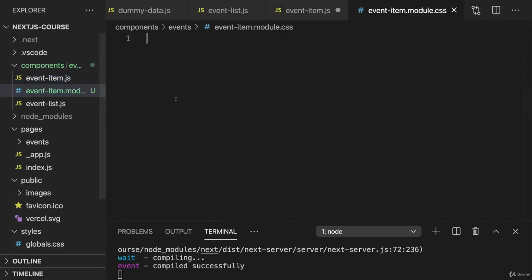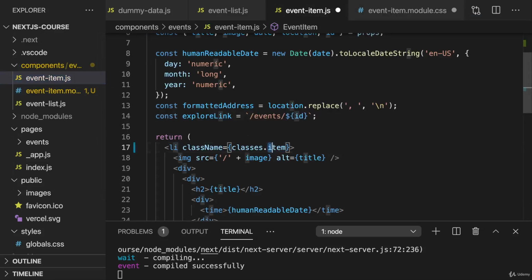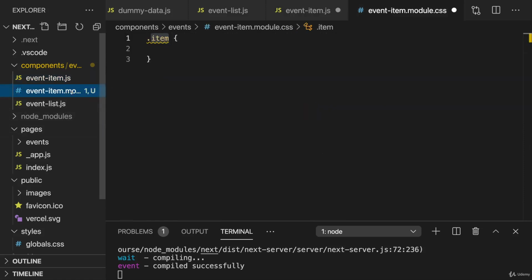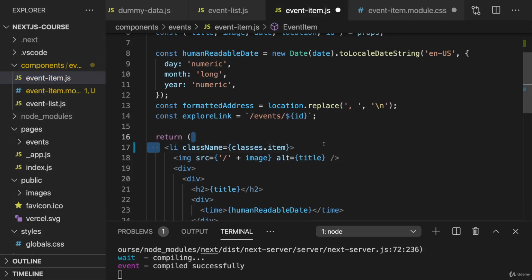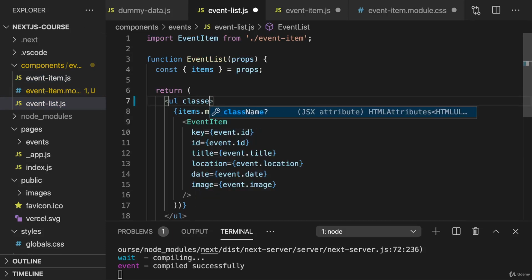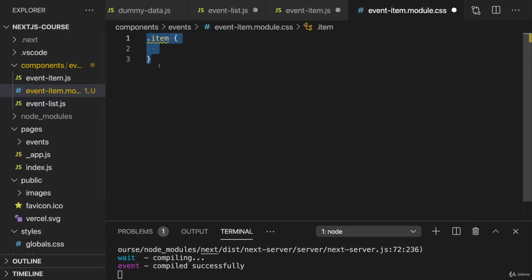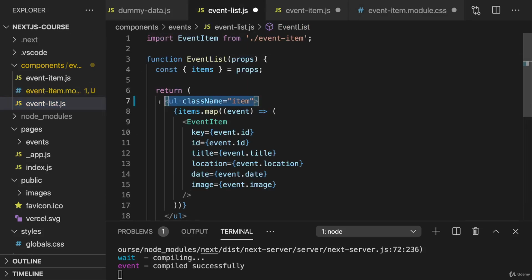Now in the CSS file, we can add an item class selector. So that name here has to match the name which we're accessing here. And now we can define the styles in here, which will be applied to only this list item. So even if we would use the item class in the event list component, if I would add this kind of class name here, even then, these styles set up here would not affect this unordered list item.